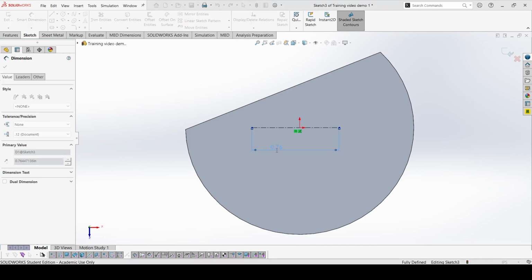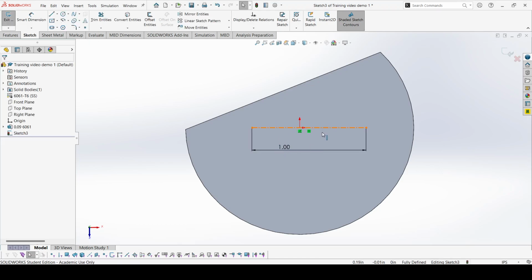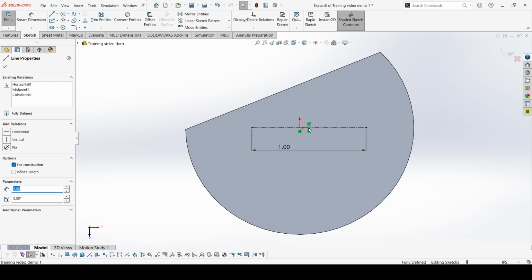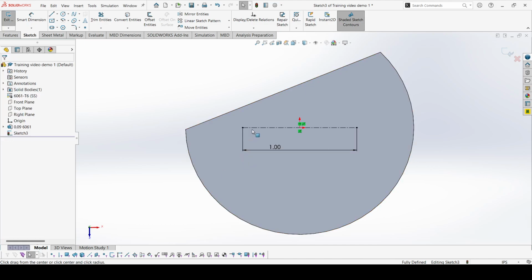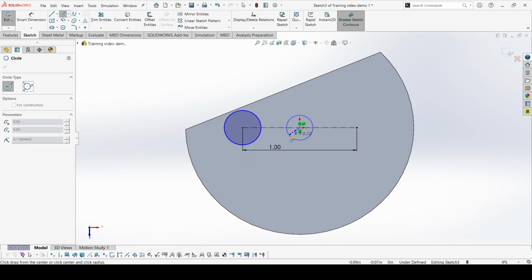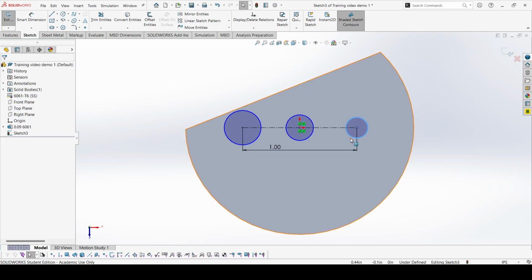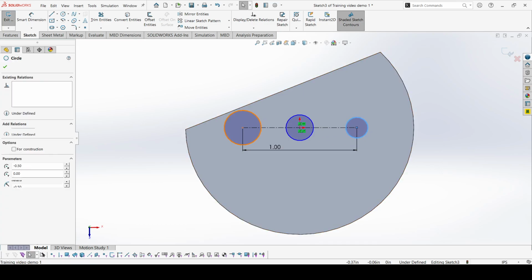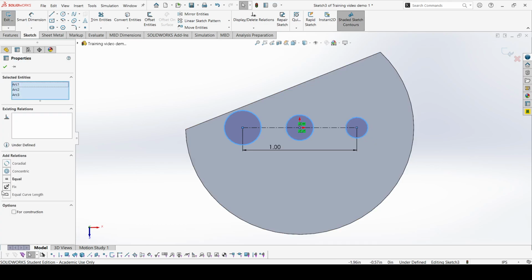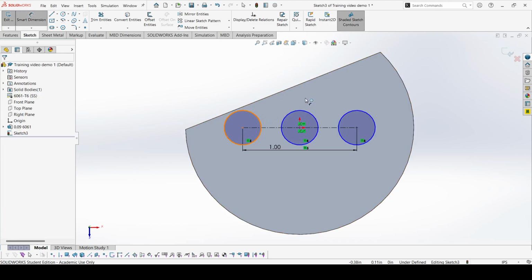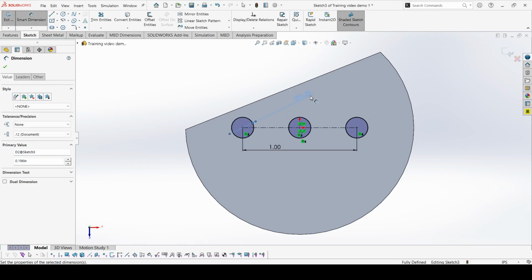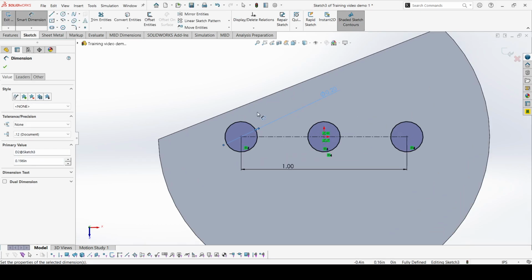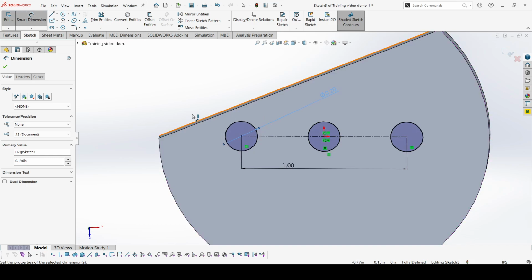This line is going to be 1 inch long, and I'm going to set the origin as the midpoint of this line. Now, here, here, and here, I'm going to make 3 circles. Now, I'm going to set these circles as equal, and I'm going to make the diameter 0.196. 0.196 is the most common hole diameter that we have for putting bolts through.